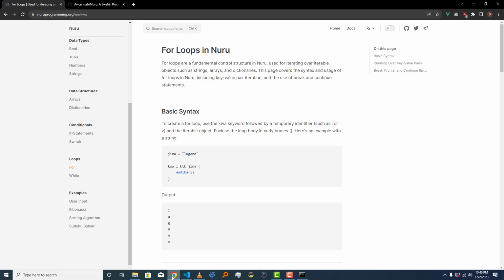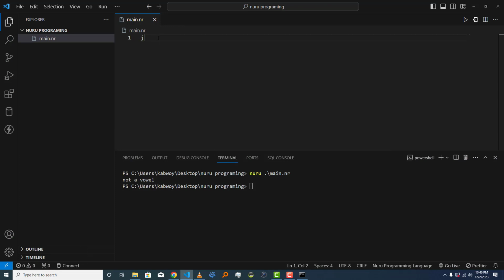You can iterate over a string. So let us just do as the example says. So jina is equals to my name Cowboy. Then you can say kwa, let's say J katika jina, like that. You can just andika, then you can say J. So let us see.